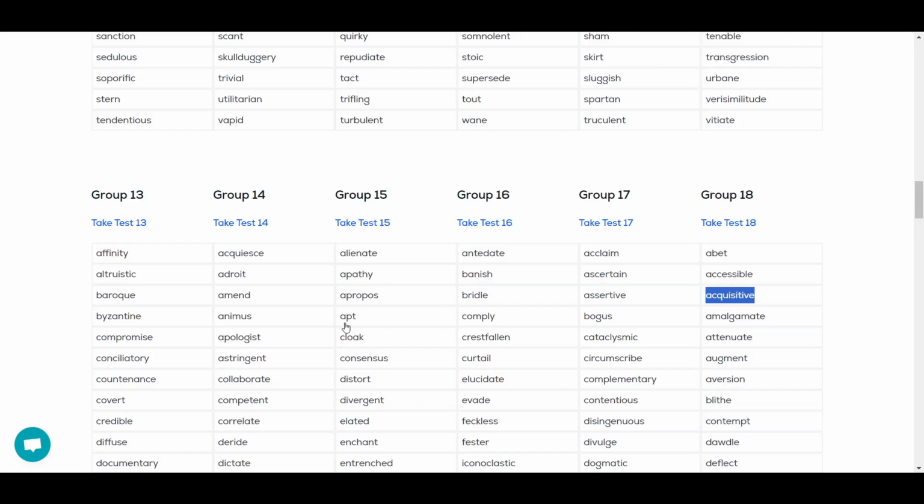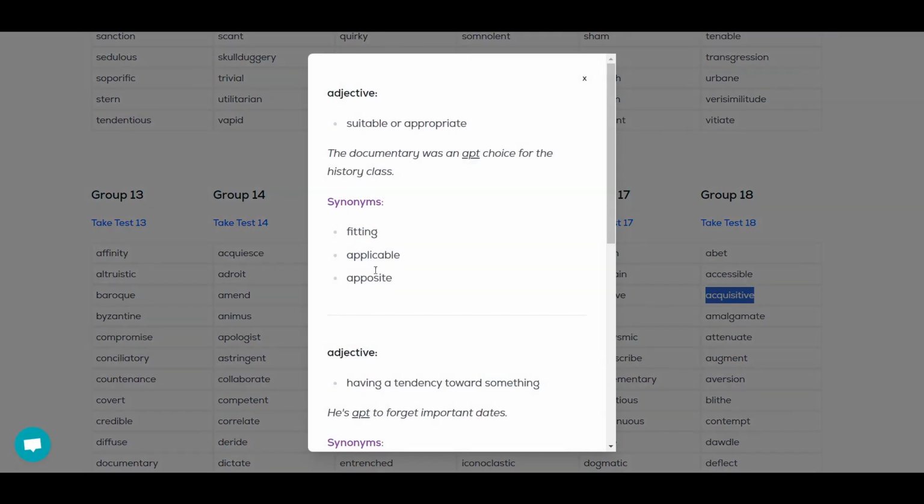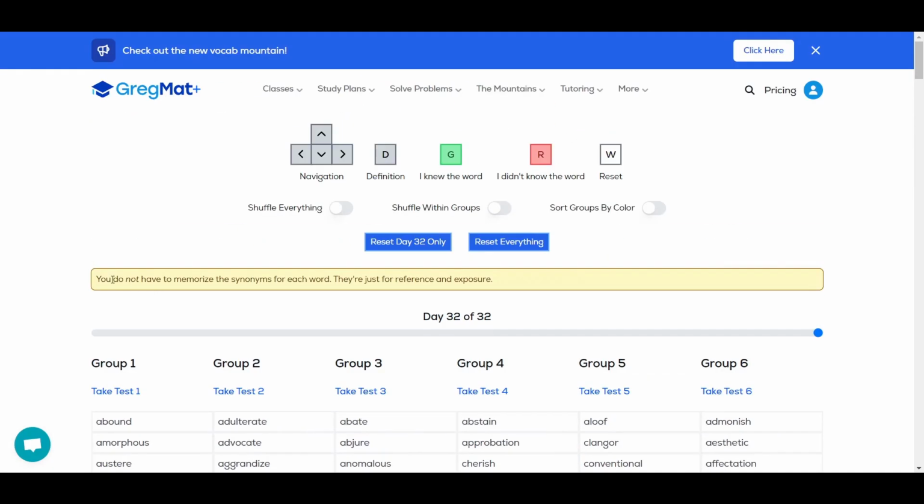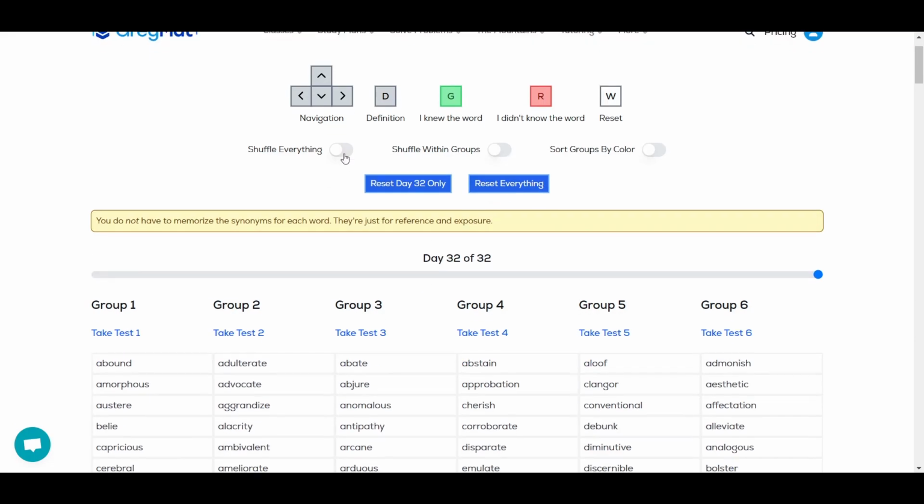So the question is, why do we even list the synonyms? We list the synonyms more for exposure rather than memorization. We wrote that up here. You do not have to memorize the synonyms. They're just for reference and exposure. So the more you're exposed to it, you slowly internalize it, but you definitely don't have to sit there and memorize it. So everyone, that's the Vocab Mountain, and that's how you correctly use it.